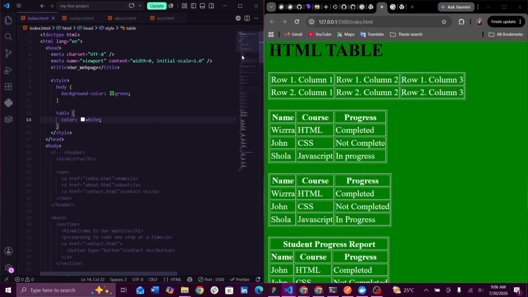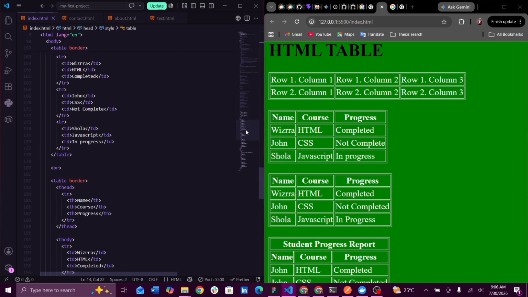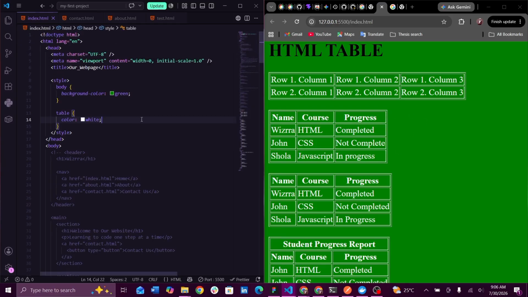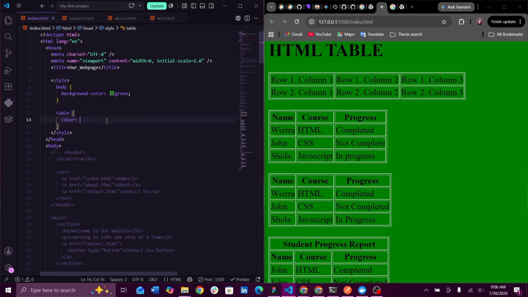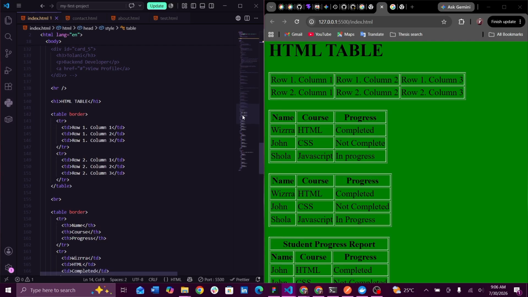Yeah, it works. We have a lot of tables, so it has taken all the tables in this page and made them white. Now this table rule is working for everything, but is there a way we can target this particular table, this one table, so that it works for only this and nothing more? I know you remember we talked about class and ID, right?